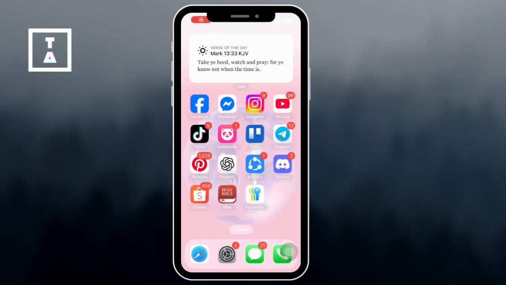Hey everyone, in this video, I'll show you how to fix AirDrop failed on iPhone.